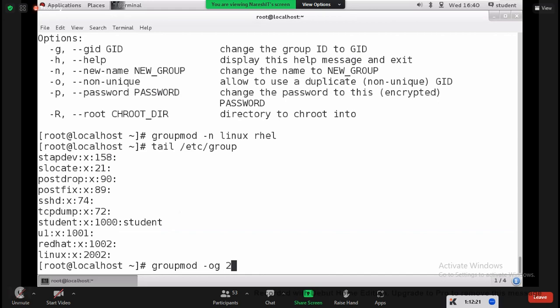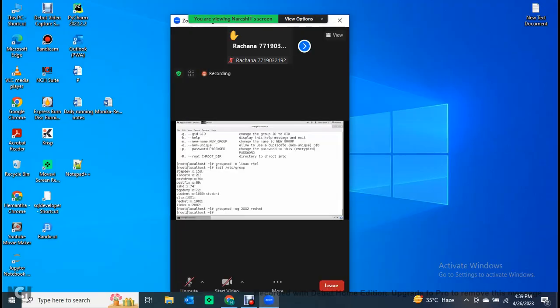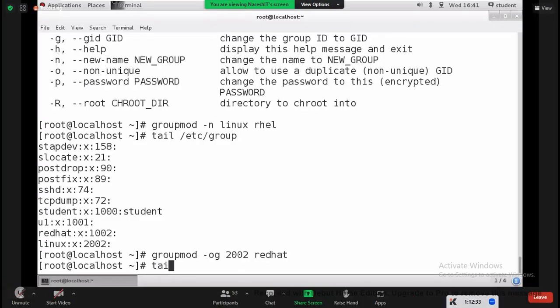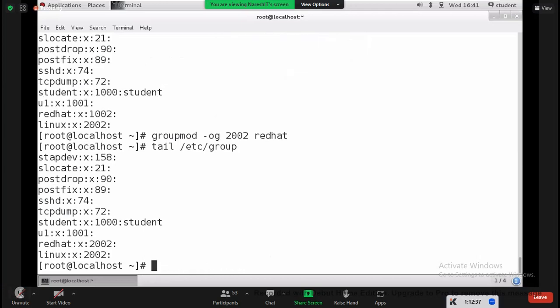ID 2002 is an ID for whom? Red Hat. So tail /etc/group. So I hope you got it, guys. Clear? Yes, no? So like this, you can assign the non-unique.